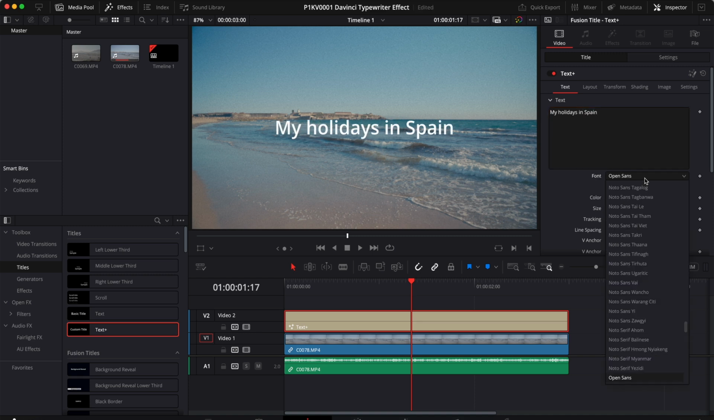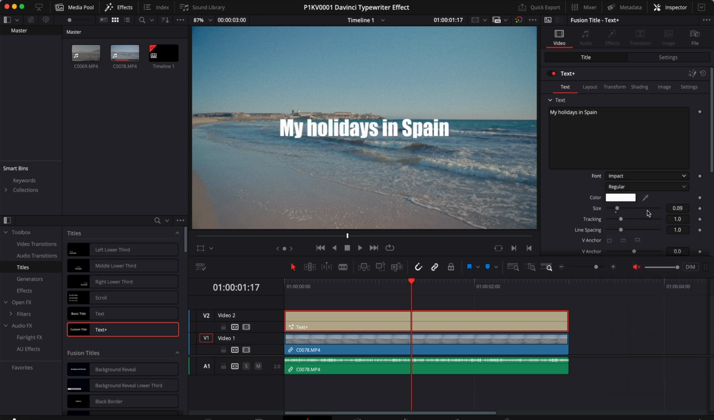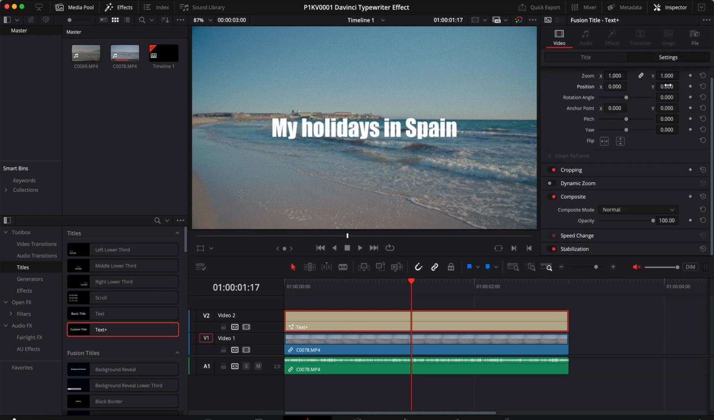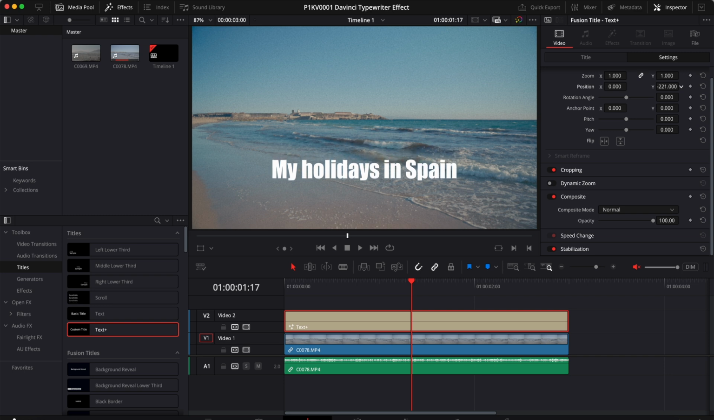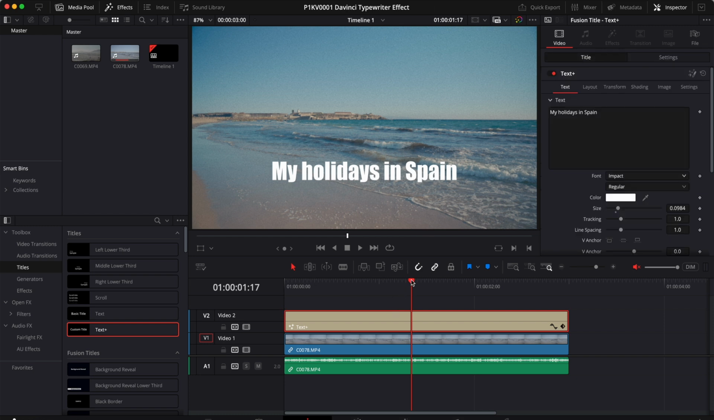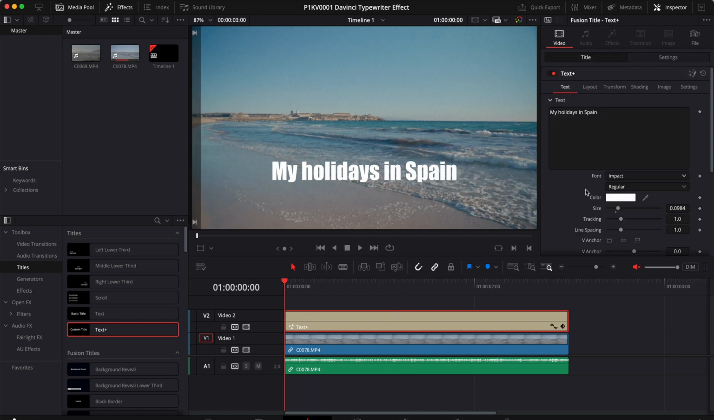Then we can change the font as well, the size, as well as the position. So let's lower the text in order to show the background. Perfect. Once we are ready, we can move the cursor to the beginning of the clip.